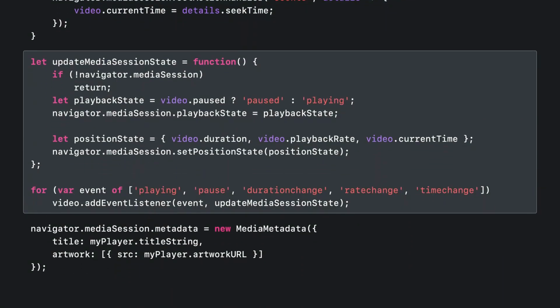And to make sure that we're accurately representing playback state to the browser, we'll add event listeners to our video element and update Media Session when that state changes. First, let's add a function called updateMediaSession state. It will query the video element to find out if it's playing or paused. Then it will set Media Session's playbackState property to either the string playing or paused, depending on the video element's playback state.